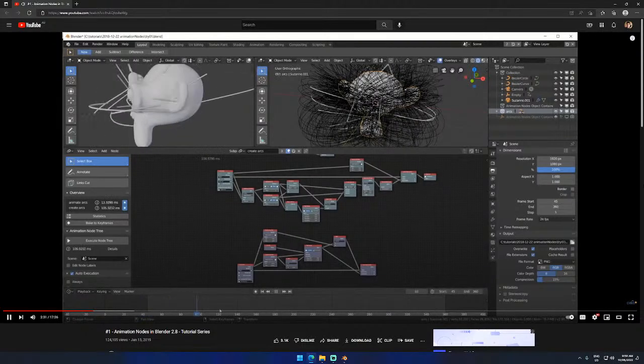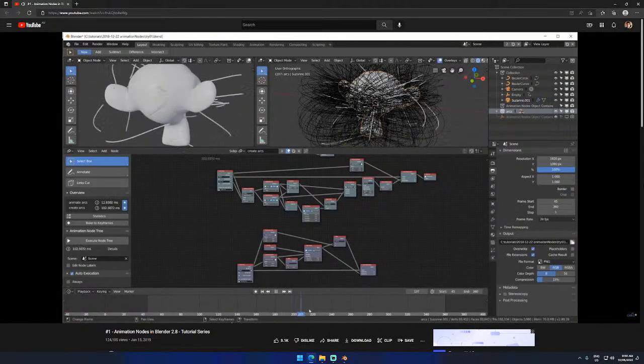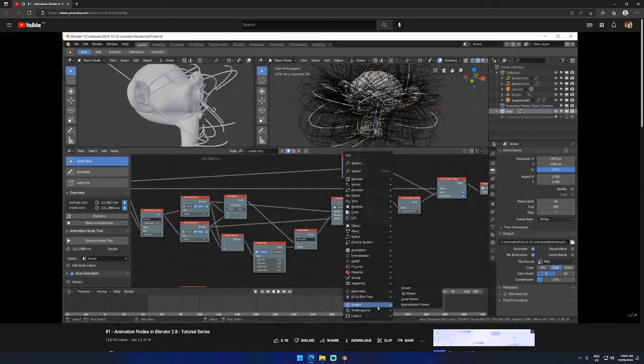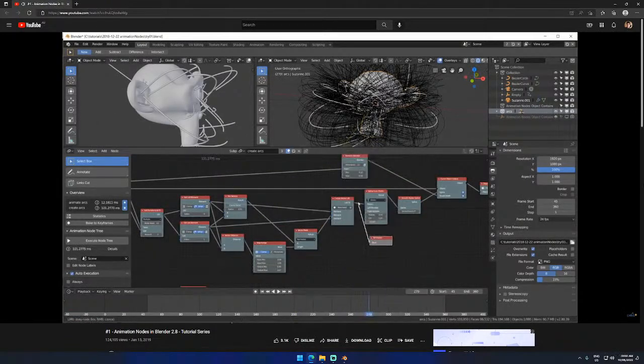is that there are plenty of resources out there to get learning. As the name would suggest, we can use animation nodes for creating interesting motion graphics, but also to quickly generate and manipulate objects, even for still images.